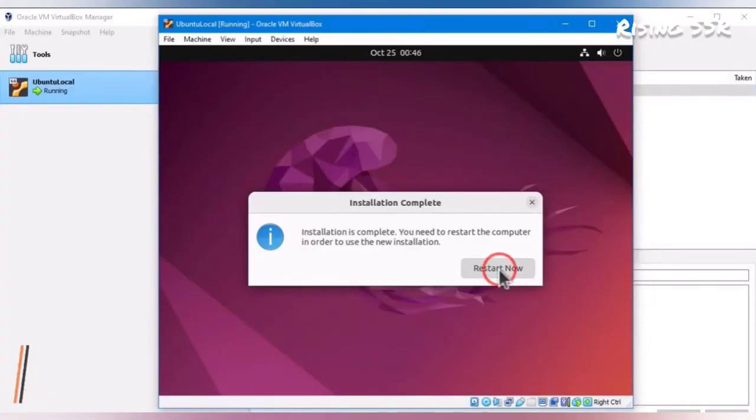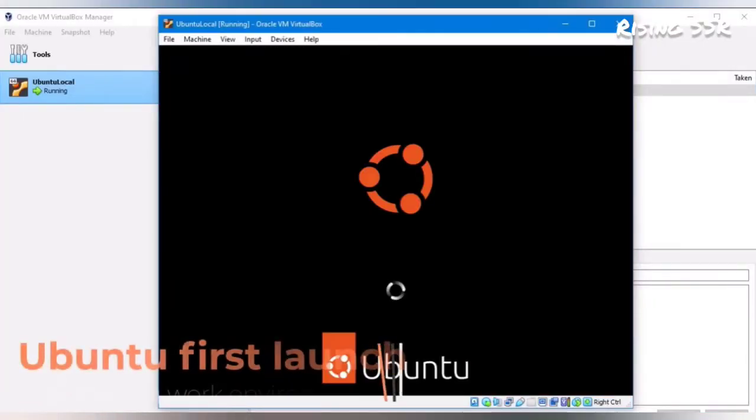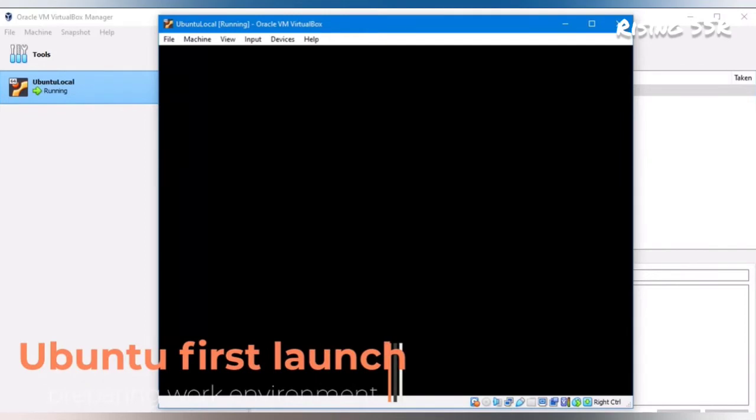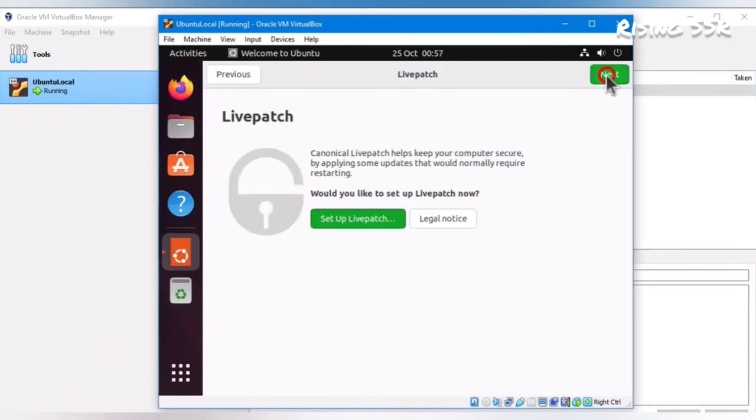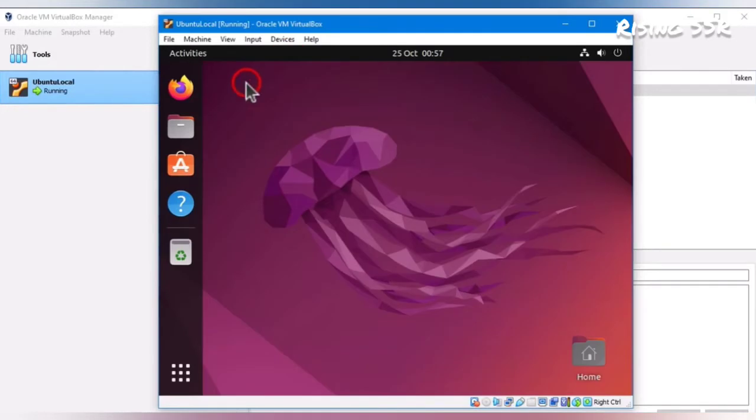It offers us to restart, we agree. Okay, great. Now it's our first launch. Probably Ubuntu will offer you some first setup. If you want to, you can go through it or click Quit. Our goal is to launch the terminal.